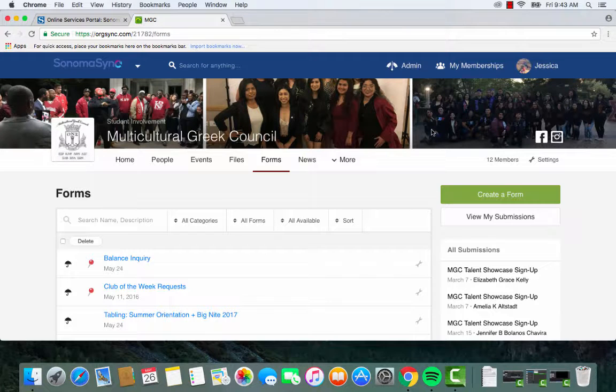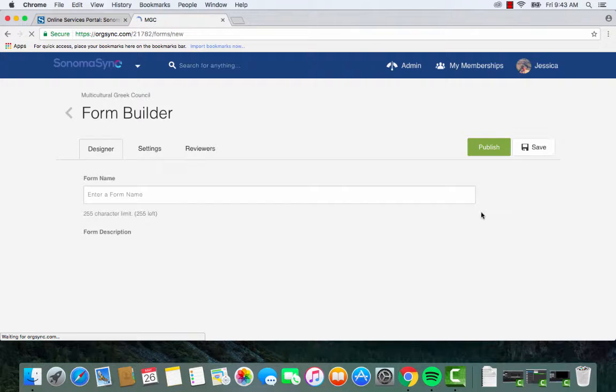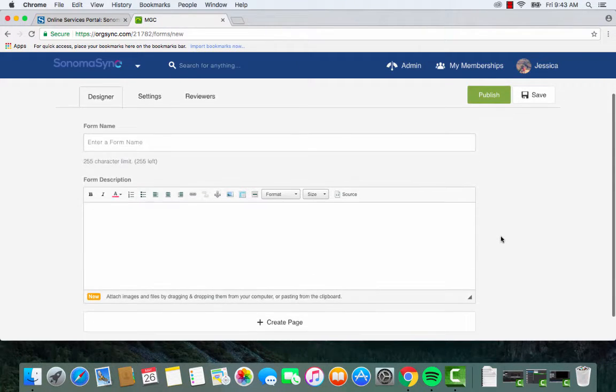I do want to highlight one last thing about the Forms tab. You all, as student organizations, have the ability to create forms yourself. So let's walk through that process quickly. You'll just click Create a Form right here, and it'll help you to design your form.